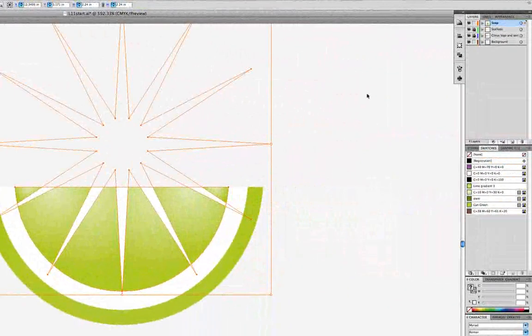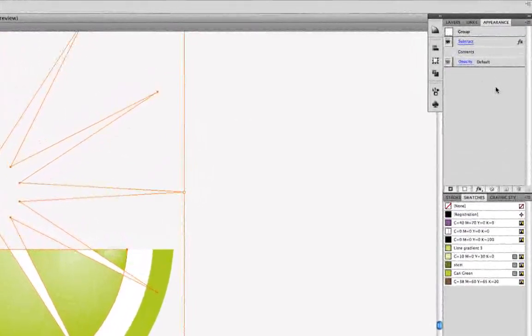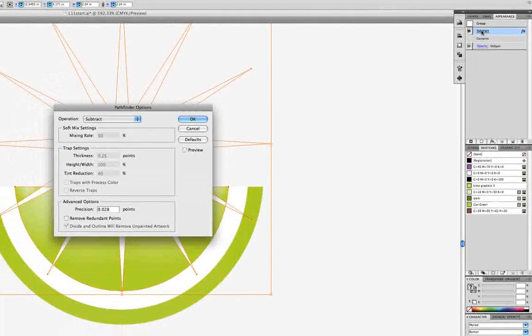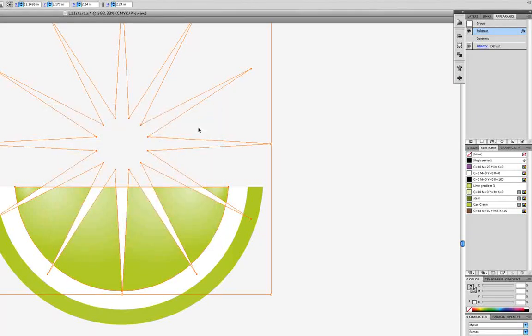So now if we go up here to the Appearance panel, we can see that the Subtract effect has been applied. We see the little FX there, and if we click on the word Subtract, we get back into the Pathfinder options. So that could be changed. But I'm going to go ahead and click Cancel there.